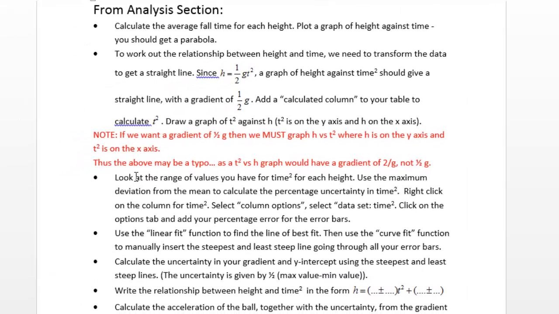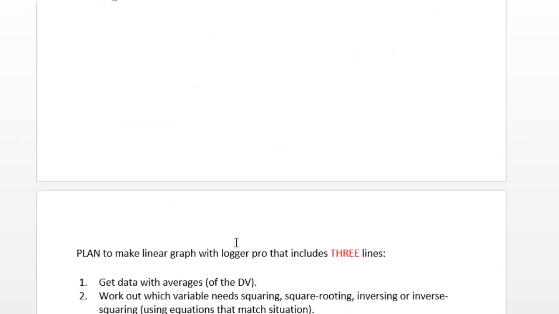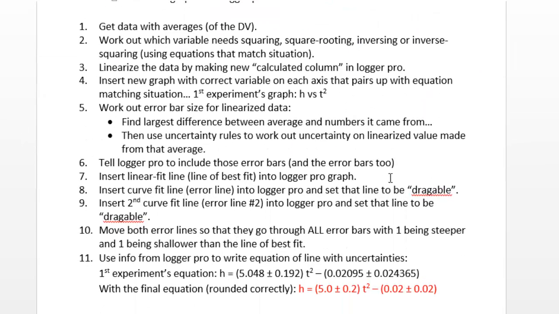We have to work out the error bars. Okay? So the error bars, actually this might be a good time to show you this. This is my plan, rather than the plan you were given. So you might want to pause the video and have a good look. We've already done quite a few of this. We are now up to number 5. Okay, so if you haven't already paused it, here we go.